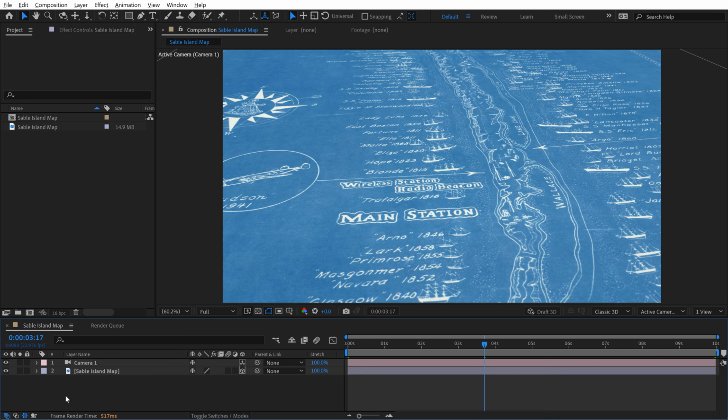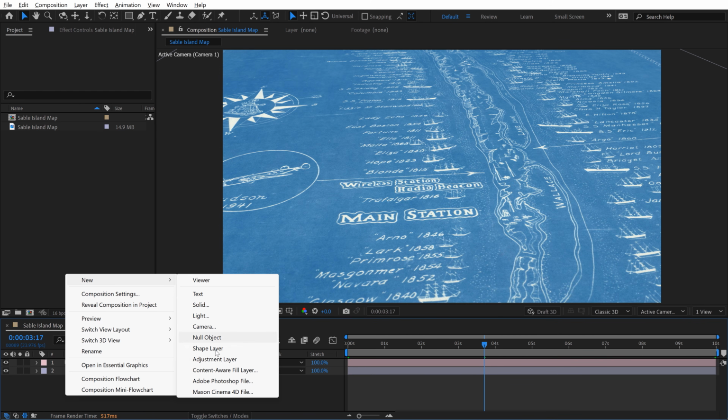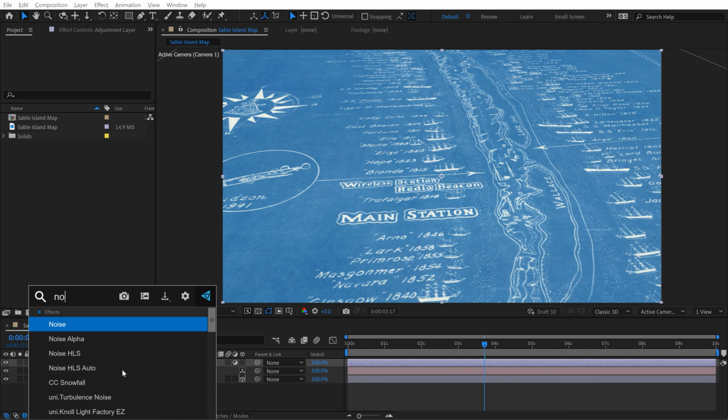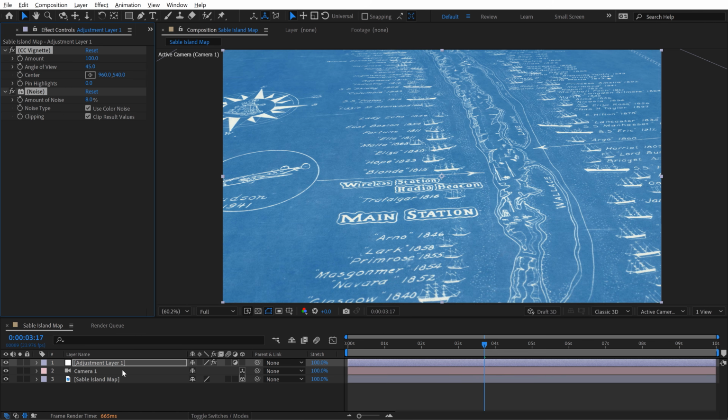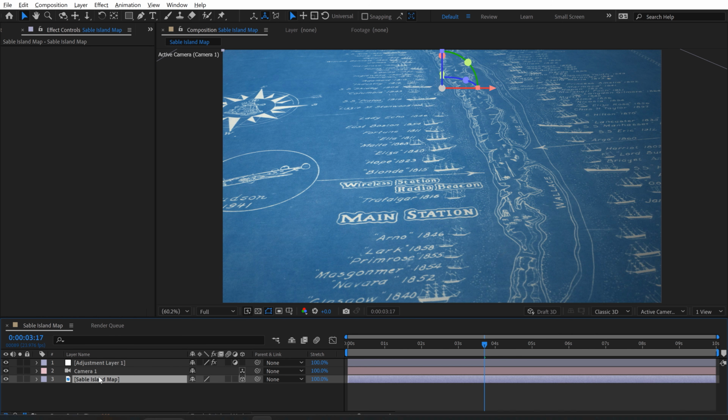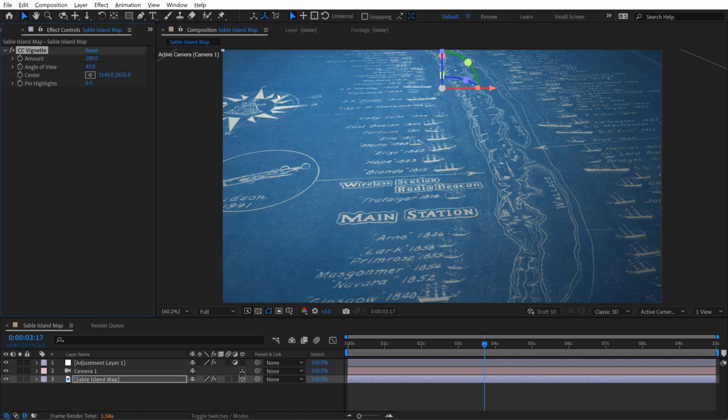Now if you want to start to style it, you can go add a new adjustment layer, and then you can add like vignettes and all kinds of things to the top here. And you can even add a vignette to the actual layer so that the edges of the actual map will have some fall off.